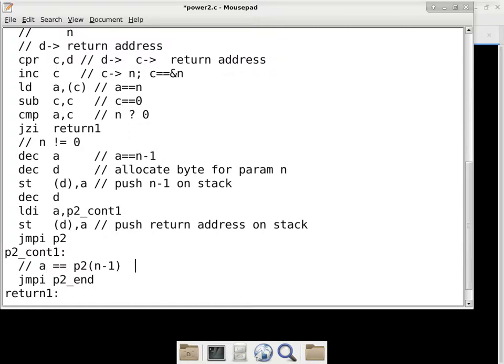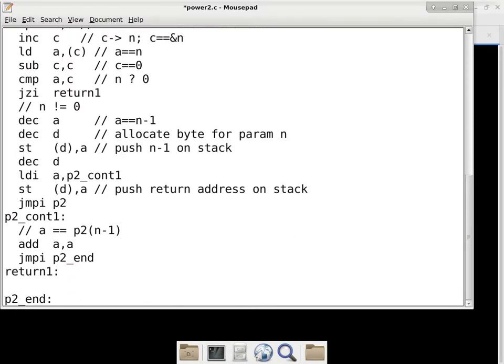To double that is fairly easy. We have to add A to A itself. That's doubling the value of A, which also puts the value into register A, which is where we want it. So this is great. By the time we get to P2, we can just continue execution.